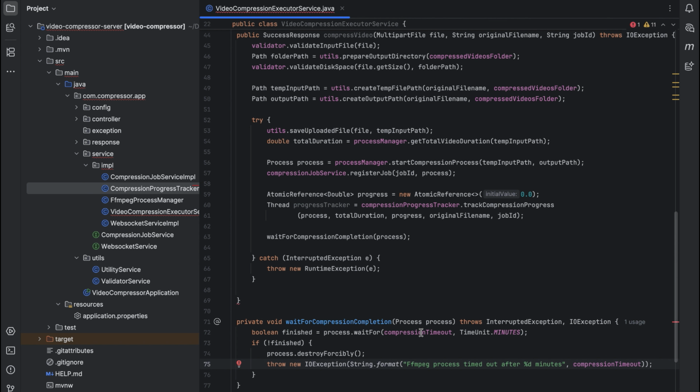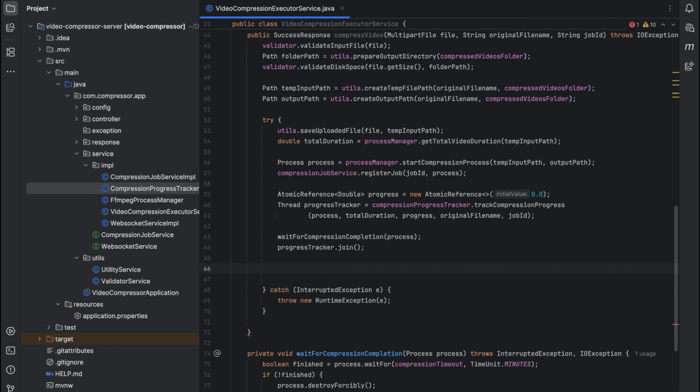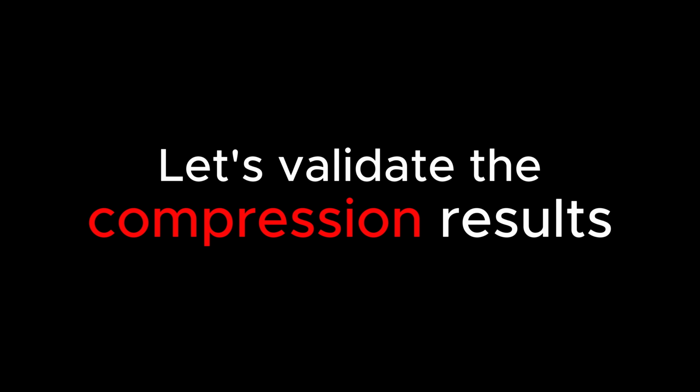Now we also need to ensure that the program waits for the progress tracking thread to finish before continuing. This is necessary to ensure that all final progress updates to 100% completed are sent to the client before the method returns a response. The progress tracker thread is responsible for reading FFmpeg's output and sending real-time progress updates. Calling the join method ensures that the main thread doesn't proceed to check the results or return a response until compression is truly done. This is going to help us maintain proper synchronization between the background tracking thread and the main processing thread. We are going to have another method that will help us validate the compression results.